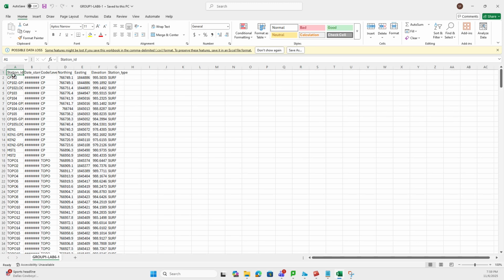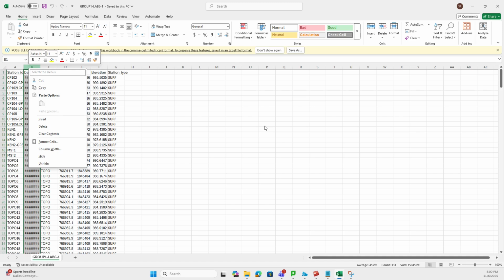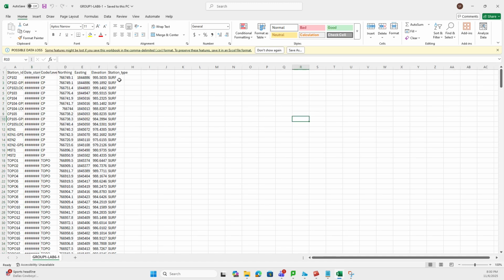If it only has just the station ID column, the northing, the easting, and the elevation, that's fine. You can add the other columns. You'll just right click and insert your columns. Now, a very important thing at this stage is making sure that your data is formatted correctly, especially your dates right here, as if the date is not done right, it will not process in SURPAC correctly.